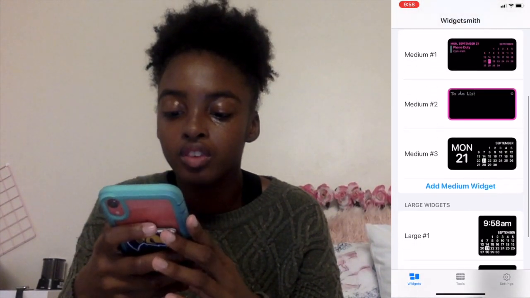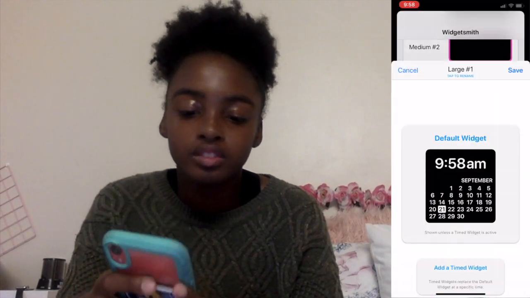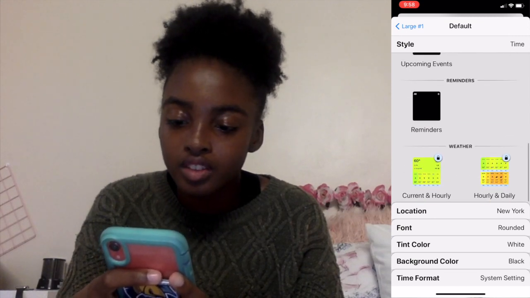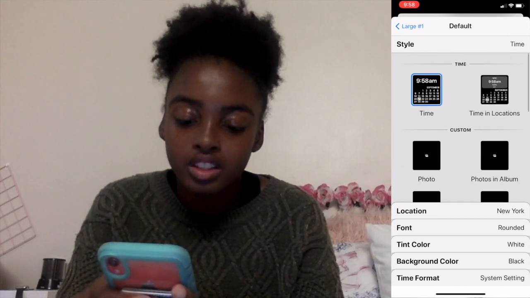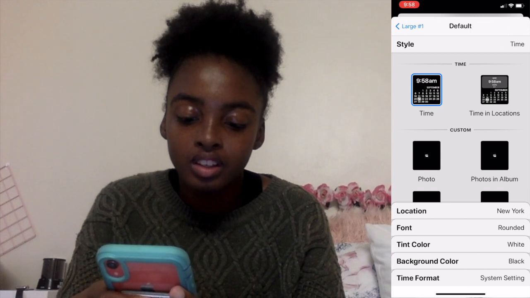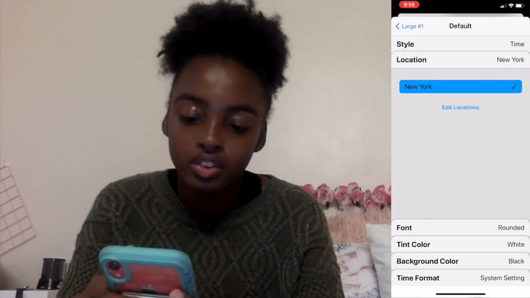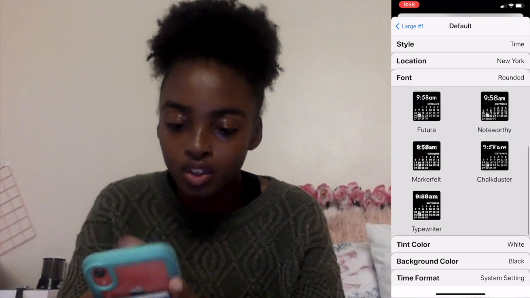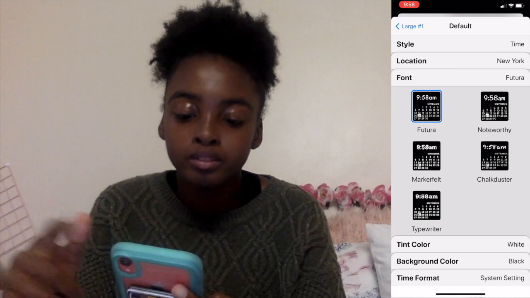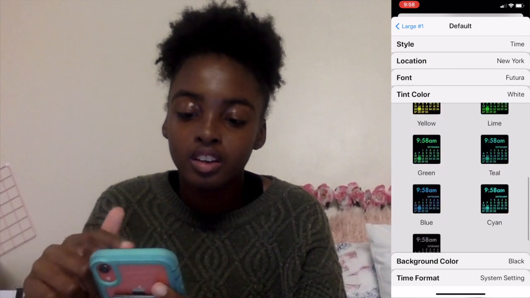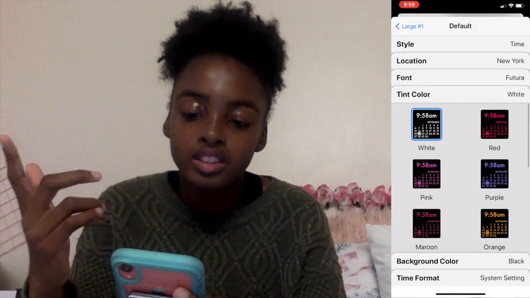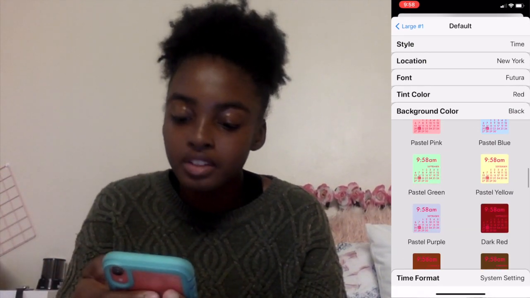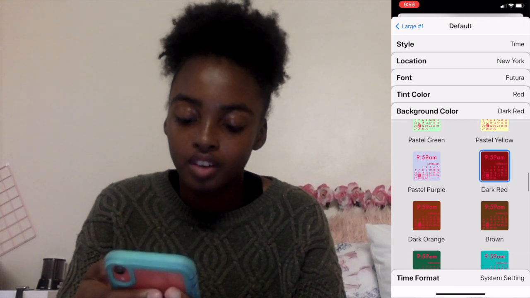Okay, so we'll hit large again, default widget. After you decide which widget you would like, let's choose one I haven't chosen before. So I'll just click time. You'll click the location, it's New York, that's the time zone I'm in. You'll click your font, whatever font you want. This is just a completely random one for me, and a color that you like. So let's say I like red, I want red. A background color, maybe pastel yellow, or you want dark red on dark red.